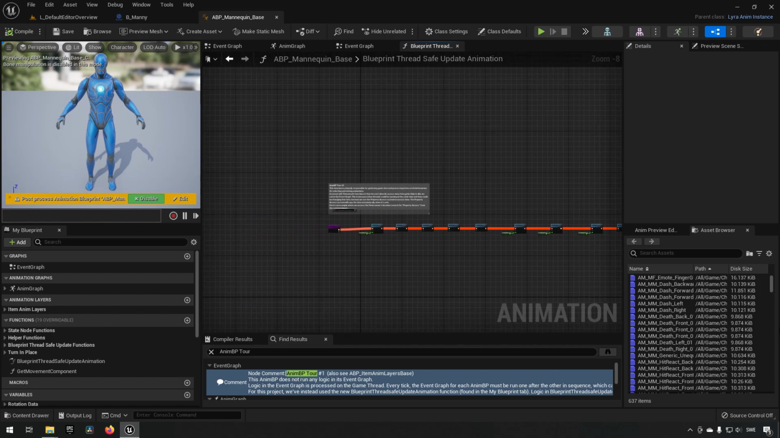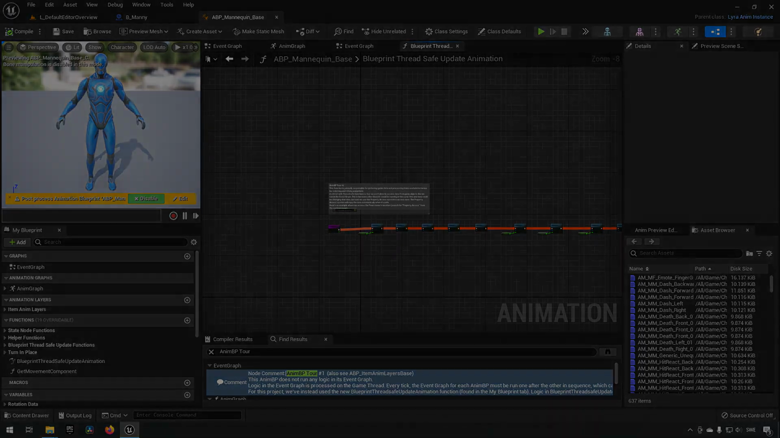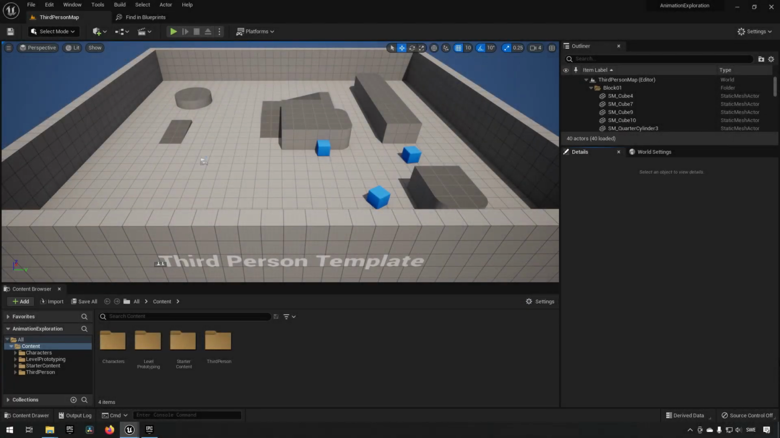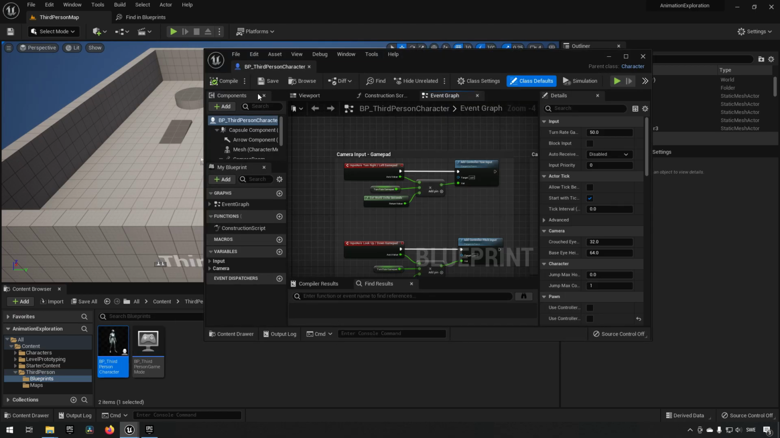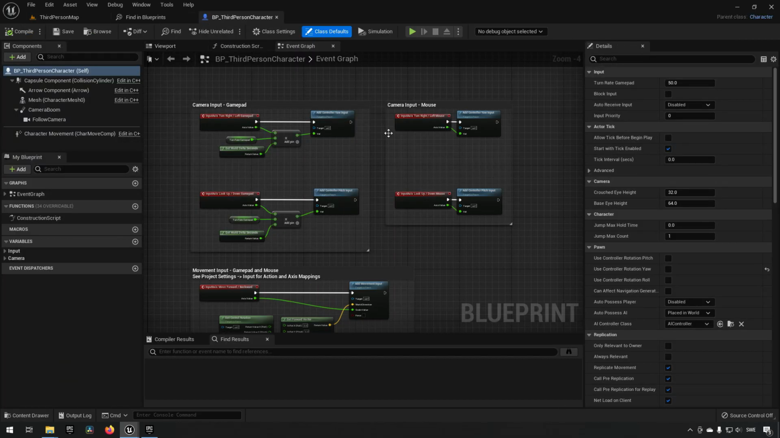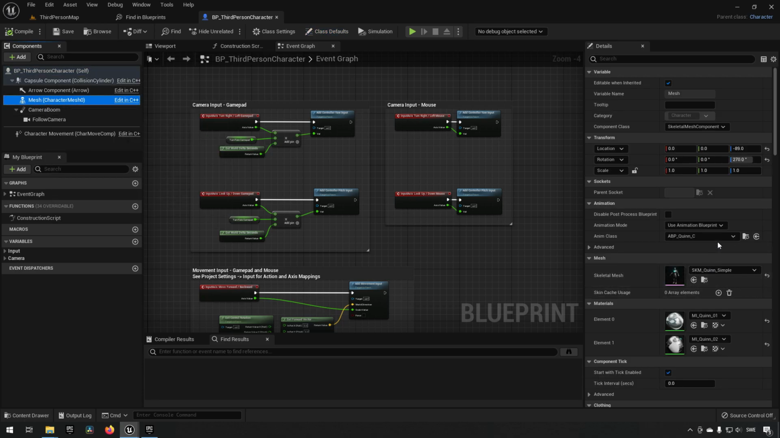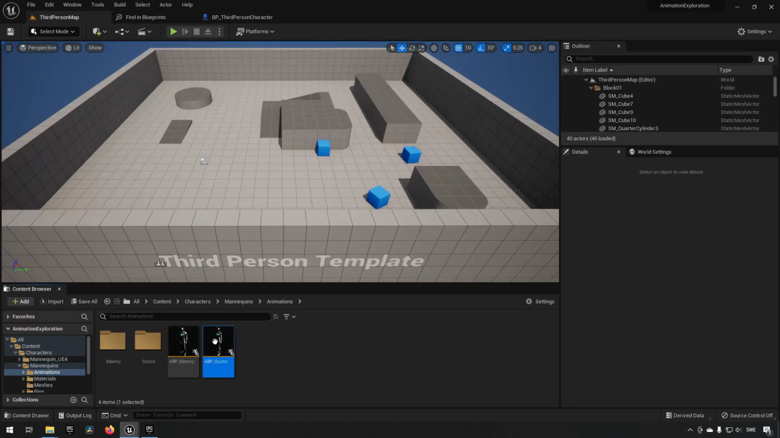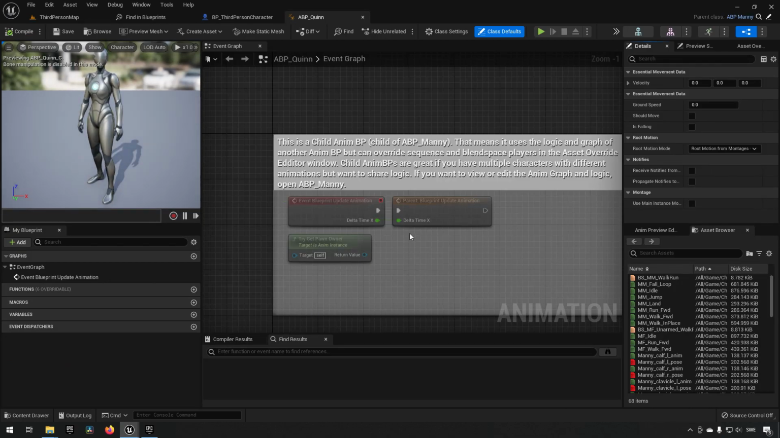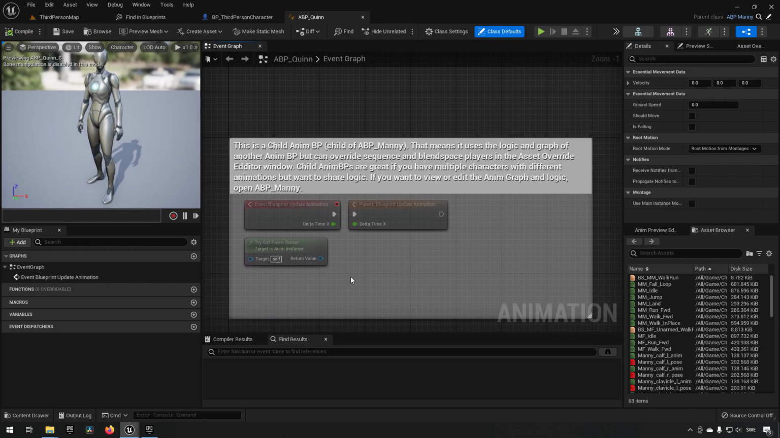Okay, let me just open up a regular UE5 project and show you how it normally looks. Okay, we're back. So this is just a third-person template, a basic one that's created, and let's find our character. And let's find its animation blueprint and see what I was talking about. So we go to the mesh, we go to the queen animation, and the queen animation says this is a child anim blueprint, child of ABP manny. Okay, so this one, we go to the parent.